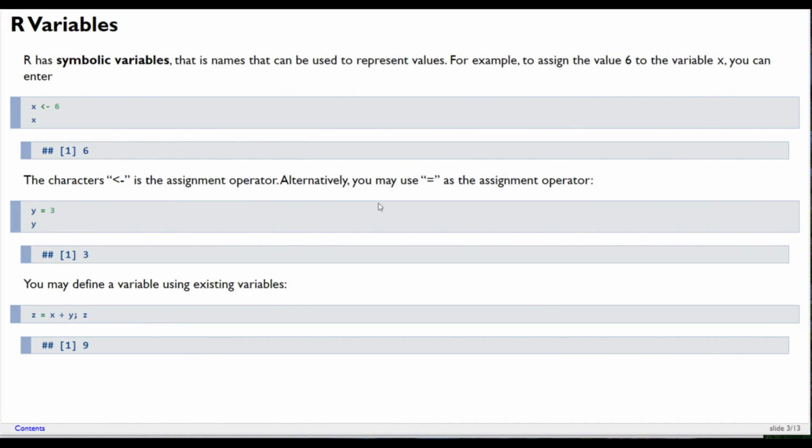value of x. Alternatively, we can just use the equal sign. For example, y equals 3, then y is 3. We can also define new variables using existing variables. For example, we can define a new variable z, which is the sum of x and y. And then immediately we type z, we get a value of z, which is equal to 6 plus 3, which is 9.